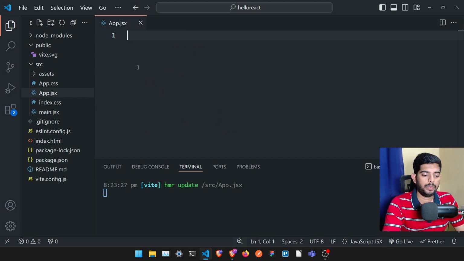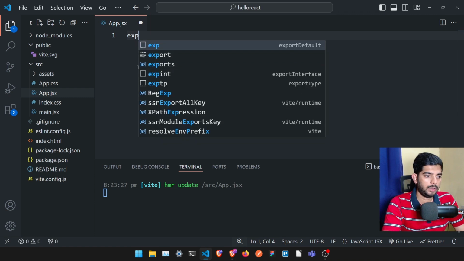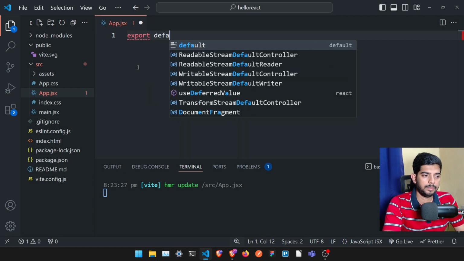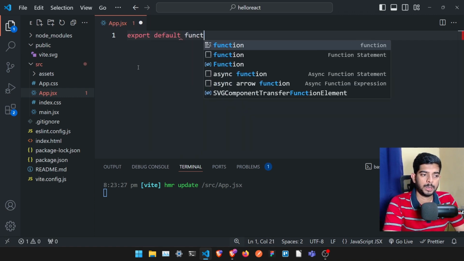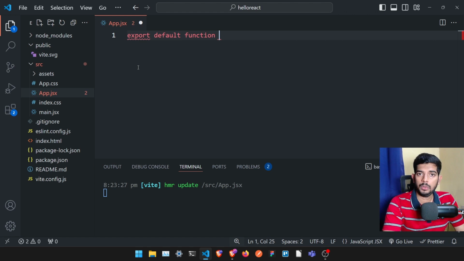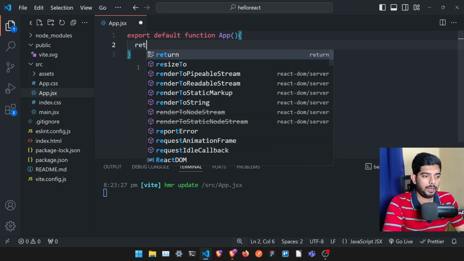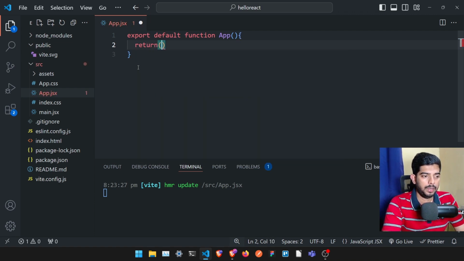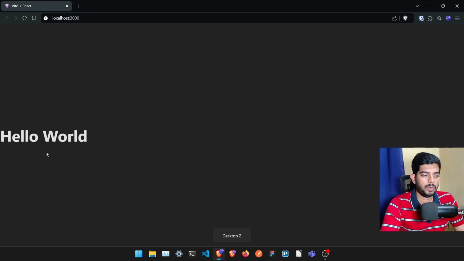So now we'll type export default function, and we need to name this particular function App. Actually, it's called a React component. And in this React component, if I type return and put something like h1 hello world and save it, it's going to show hello world on this particular page.